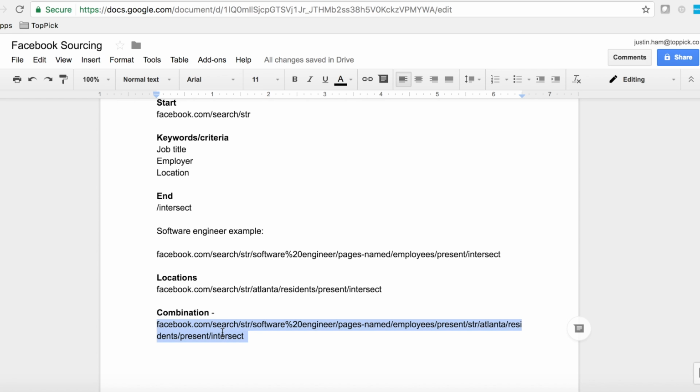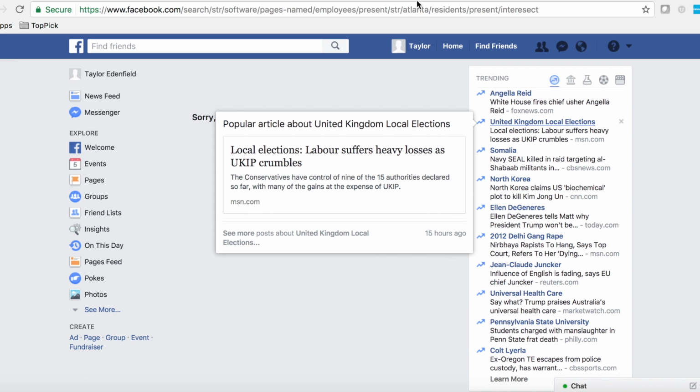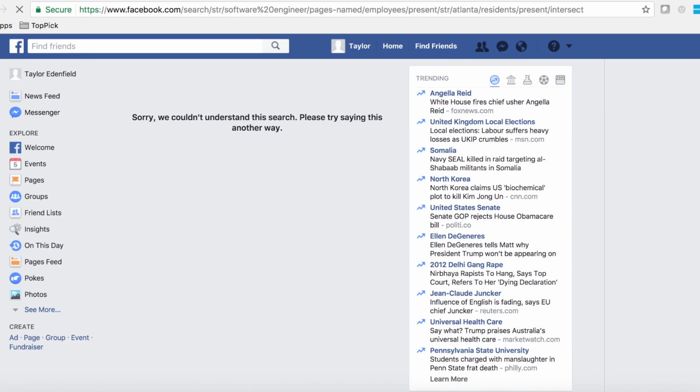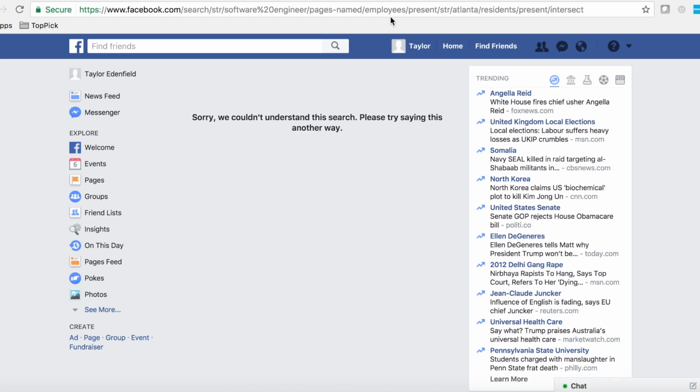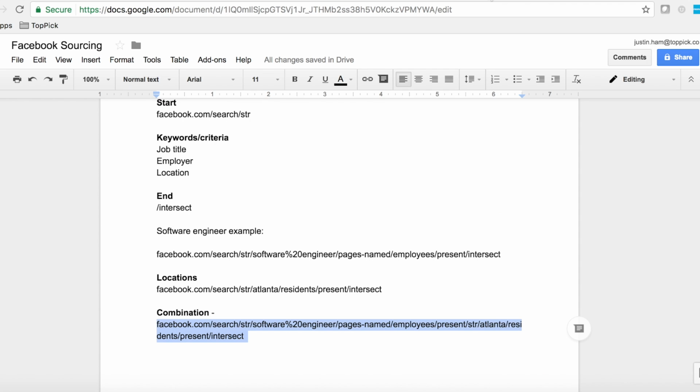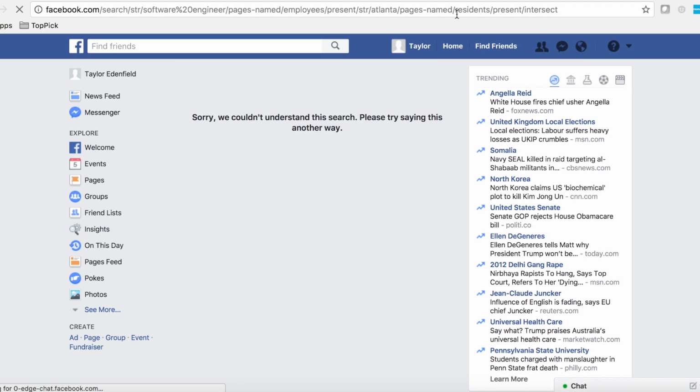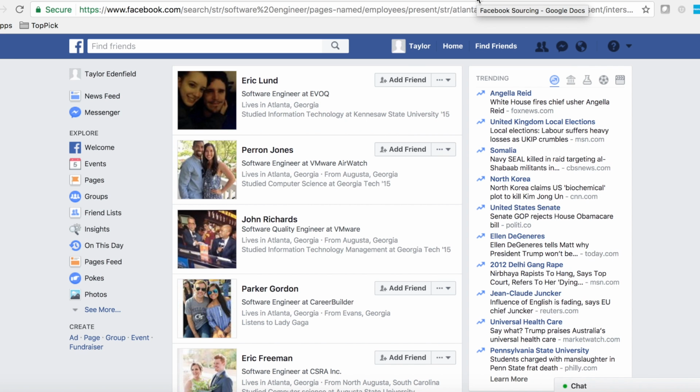Okay, got it. So if we try this, we should be able to find... Okay. So going back, it looks like we forgot something. What would you think we forgot? Remember, every time we search for something, everything's a page. So after Atlanta, we forgot to say pages named. That's important. Now that should work. All right. There we go.